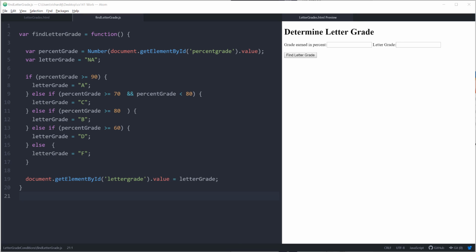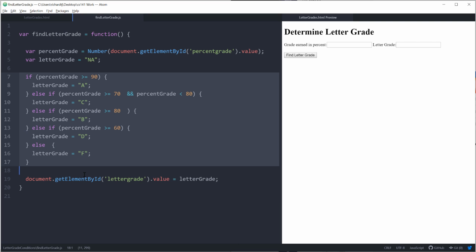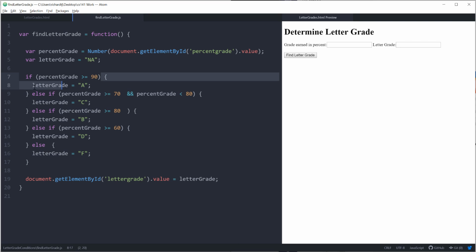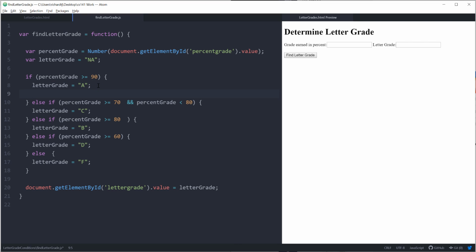Now let's take a look at using nested if statements. Inside this if-else block, for each condition, we have curly braces making it a block of code, and we can put any code that we want in there. So we actually could add an if statement inside that first condition.